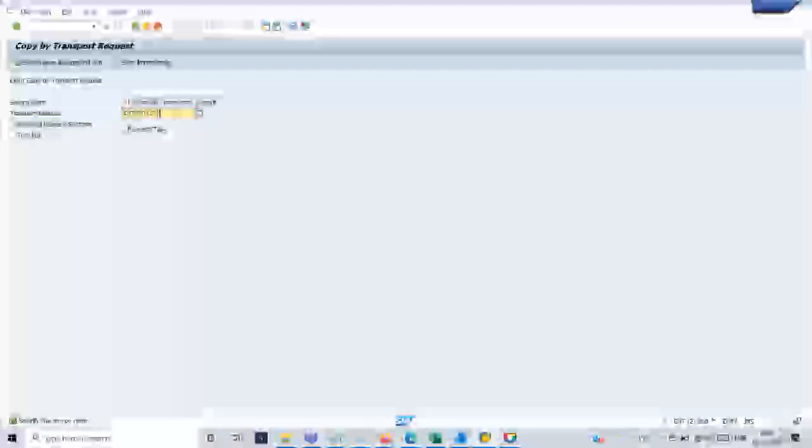Then give my transport number. This will be only a customizing transport, not a workbench request. So how we can differentiate here is, if I put display, here you have checkboxes to select customizing or workbench. If you select customizing, it will give all my customizing requests, these many are there. If you want to copy this to another client, this is the transaction.